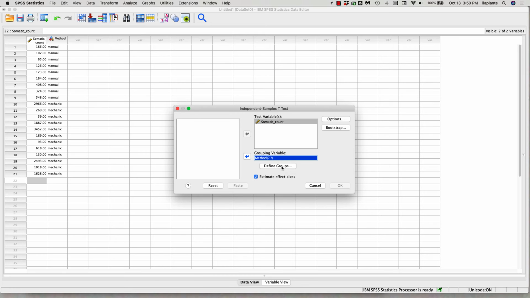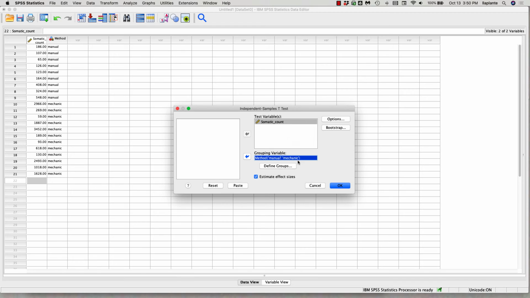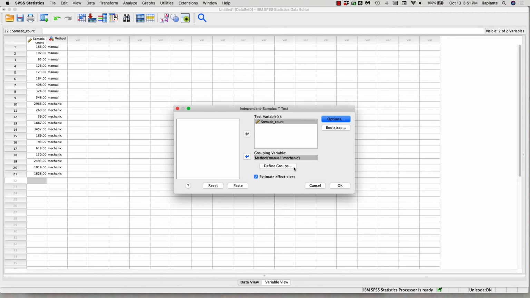And then it asks me to define each of the groups. So if I click on this, you have to basically define the group levels. So here I'm going to define my groups. So I have manual method and I have mechanic method. And this is case sensitive, so make sure that even if there's a typo over on your spreadsheet and you type it in incorrectly, it's not going to pick it up. So just be aware of that. And continue. And then I can just check that my confidence interval is set at 95%. Continue. And then I'm going to click OK.